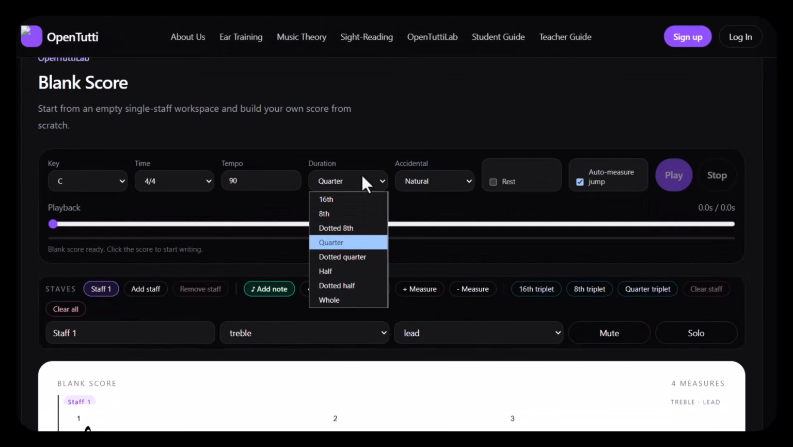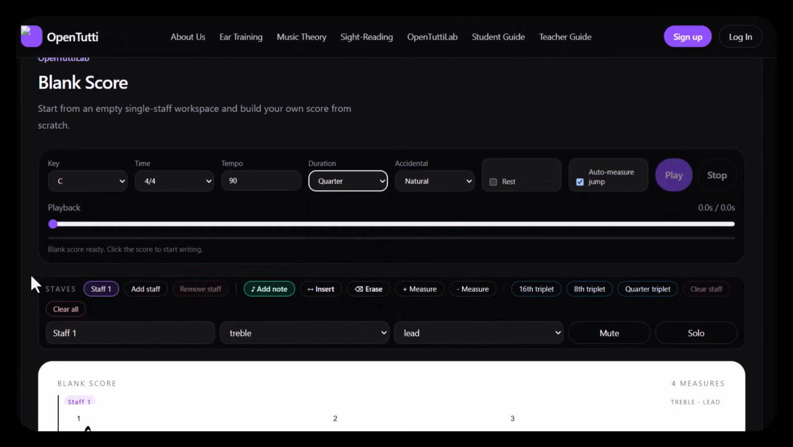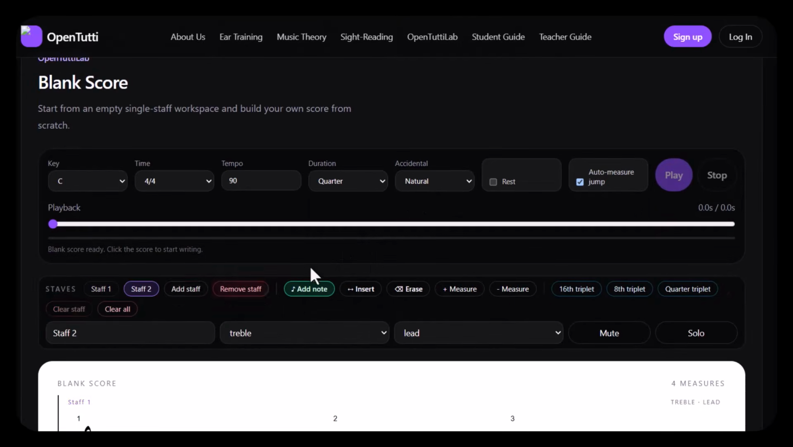These tools can be used for a short theory exercise, a teacher-created activity, a teaching lesson, or the beginning of a student's own composition.